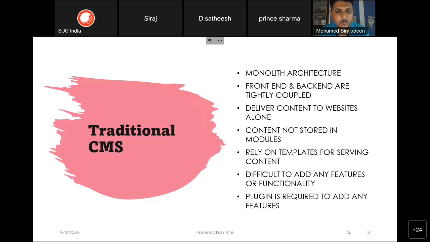Before moving to the headless part, this is the traditional approach. It is completely a monolith architecture, a normal approach, where the front end and back end are tightly coupled. If you look back at our pages, and if you work with traditional Sitecore web forms, Sitecore MVC, Sitecore 6.5 and Sitecore 7.2, you can see how tightly coupled they are.